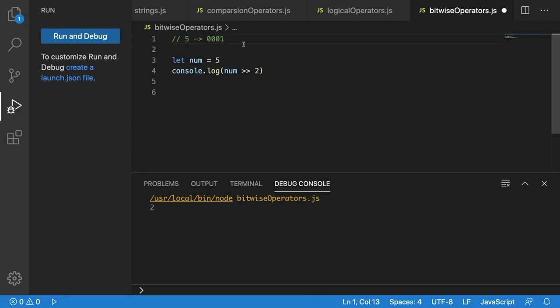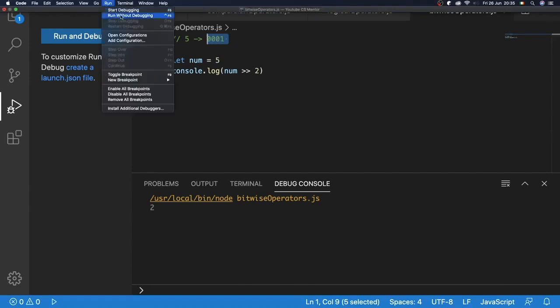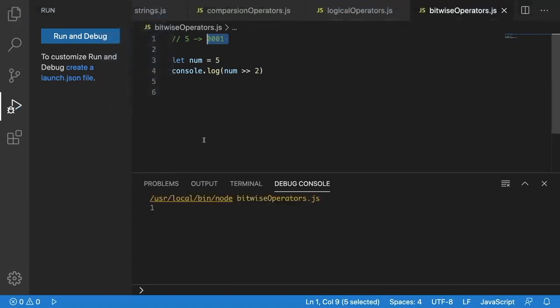So if we go and run this now, we should expect to see whatever this number here is. So this number here in binary is equal to 1. So we should see 1 as our output. So if we go and just run this, we can see 1 is in fact our output. So that's our right shift, or some people call it signed right shift.